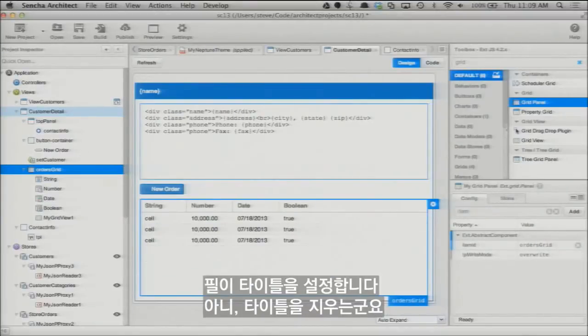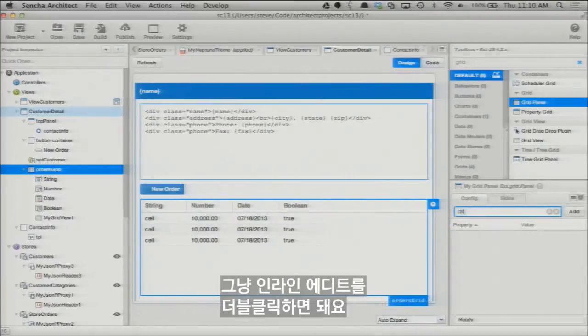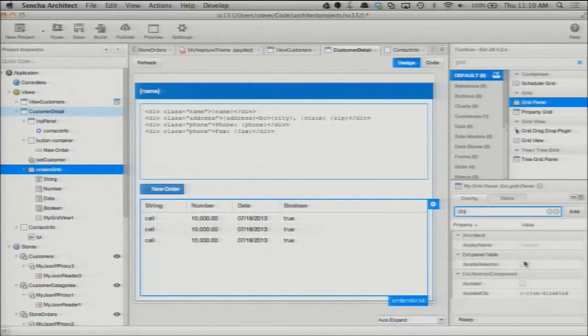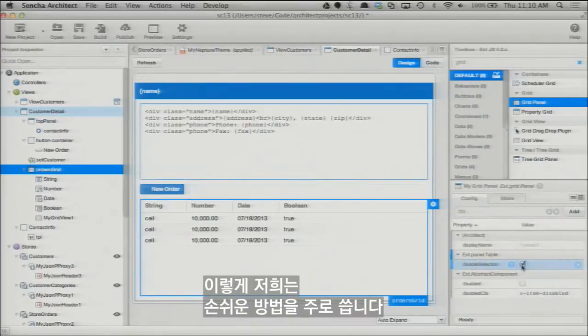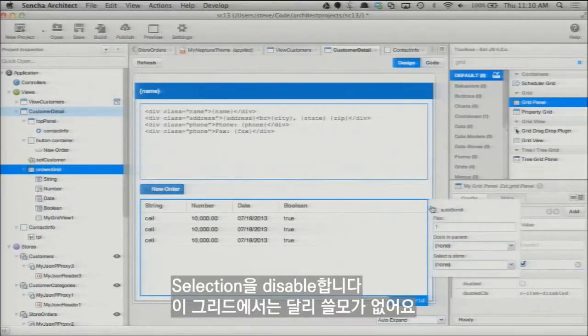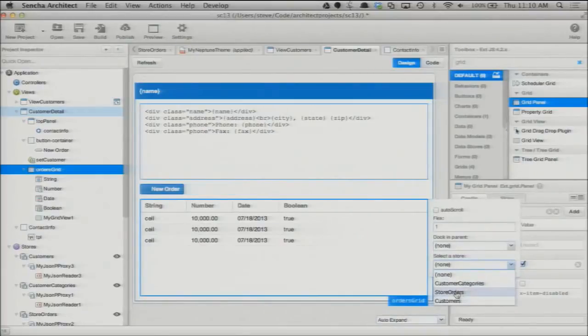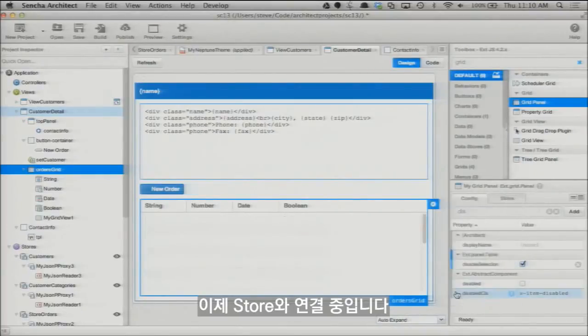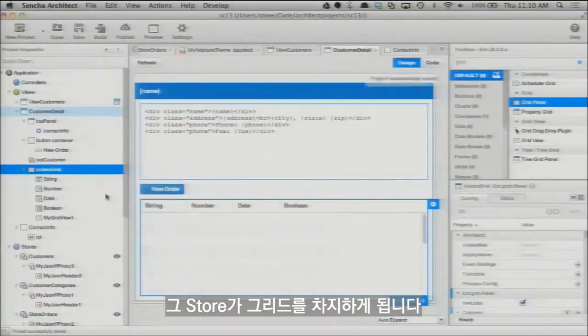Phil's setting the title real quick by actually clearing out the title, just double-clicking to inline edit. We're all about these shortcuts. We're disabling selection here because there's nothing special to do in this grid other than look at it. He's associating it with a store now. So what store is going to populate this grid?